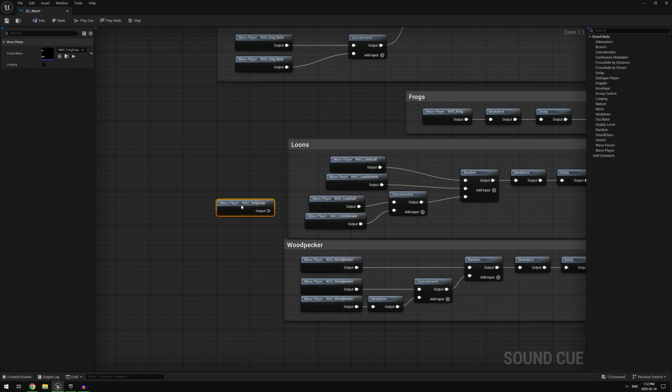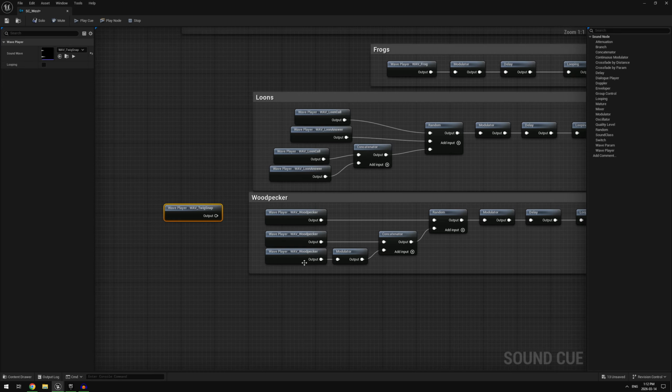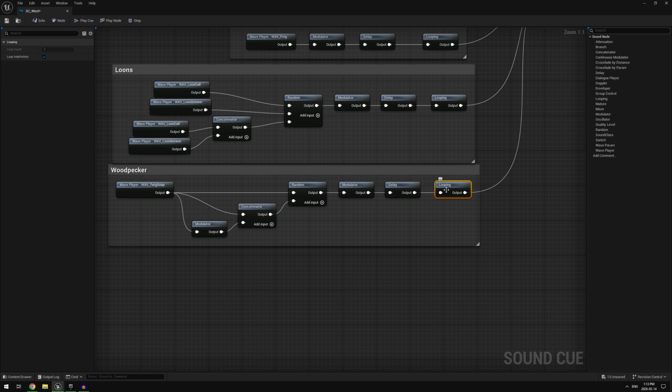Now, I only have one version of the twig snap. And so what I'll do is I'll put the twig snap in here. I'll put the twig snap in here. And I'll put the twig snap in here. And we'll delete our woodpeckers and bring this here. So now this sound is just the twig snapping.